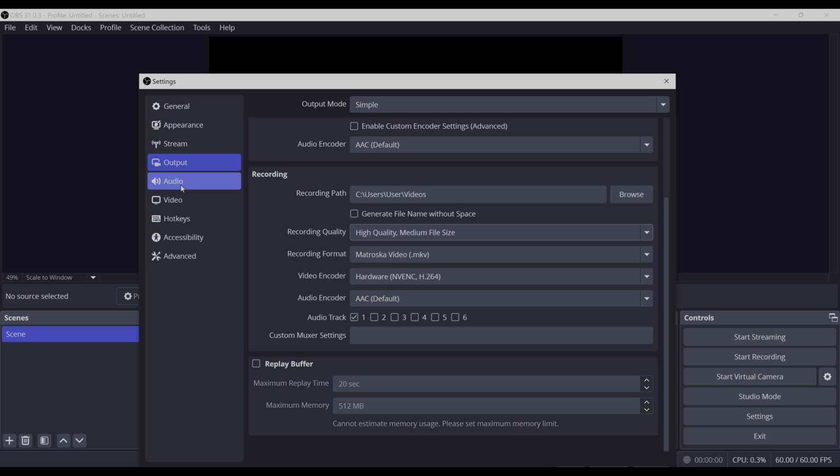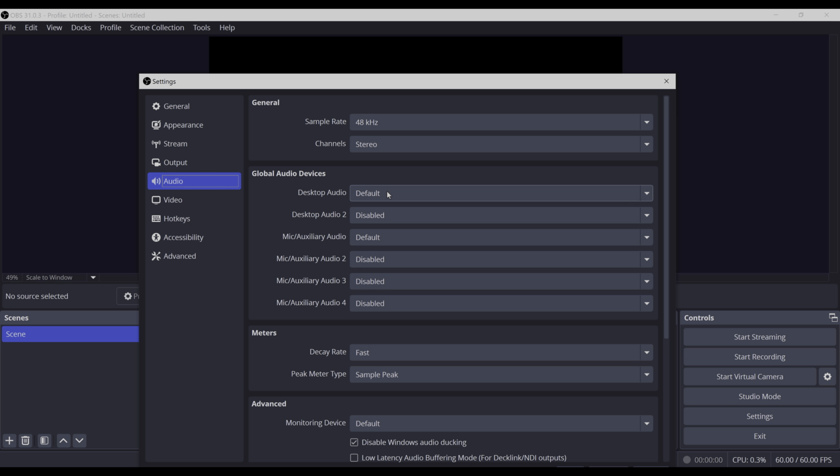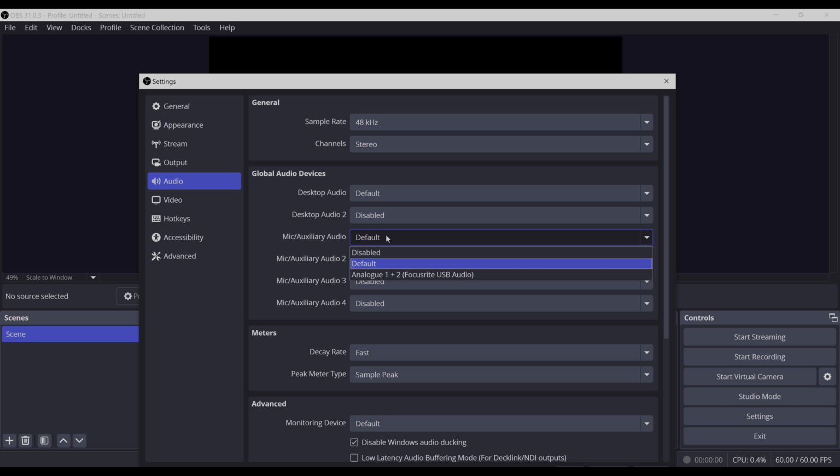Okay, now let's go to audio, and here the desktop audio is default, and mic or auxiliary audio one, the first one, is default. I have an audio microphone with an audio interface connected, the only input device for audio in this PC, and that is this Focusrite USB audio.